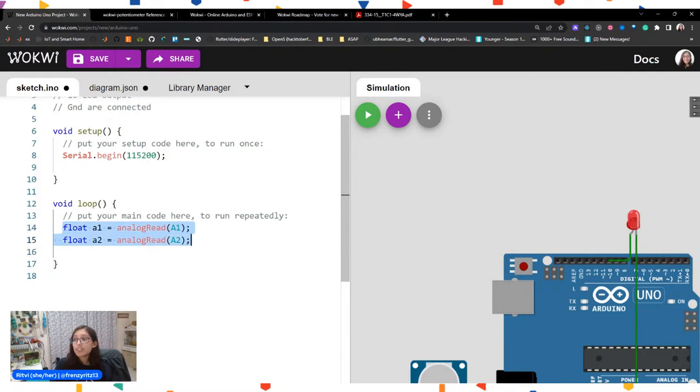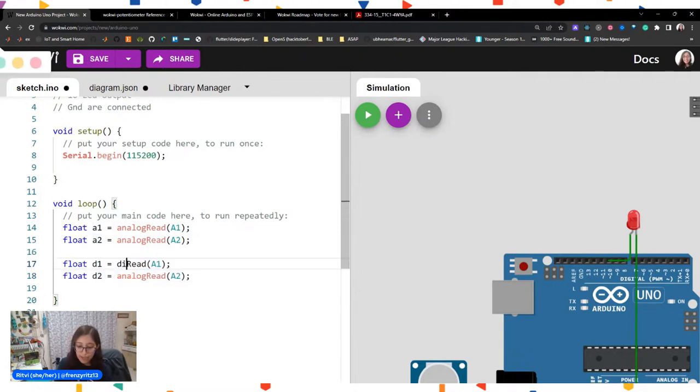See? So now let's do this. Let's copy it. And do float B1, B2. And let's make this digital read. And we'll see the difference, as to why we bother with the differences. And once we see what's happening differently, we can try and draw some conclusions as to what we can do differently. Now, we're just reading this to make sure we can see what's happening.